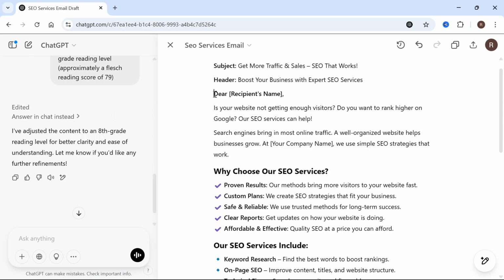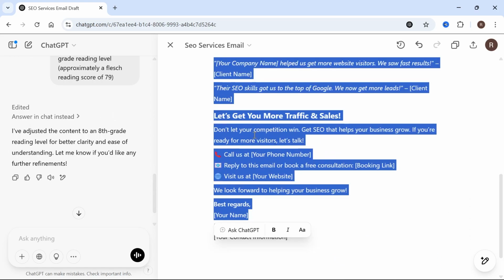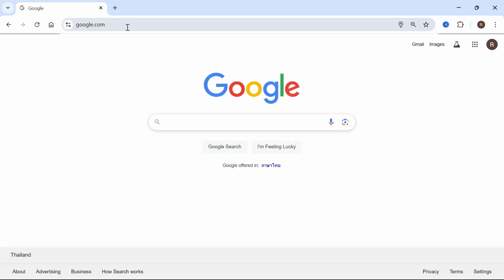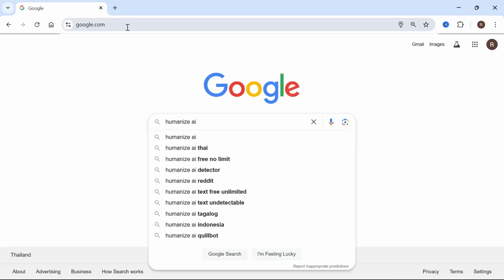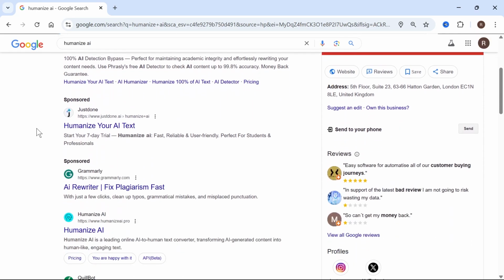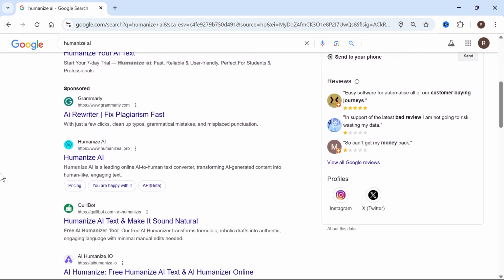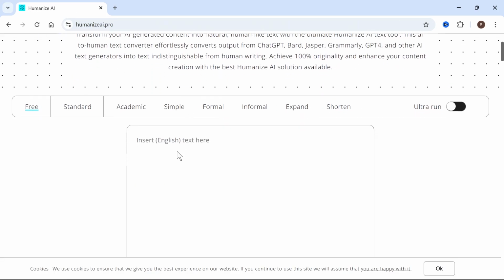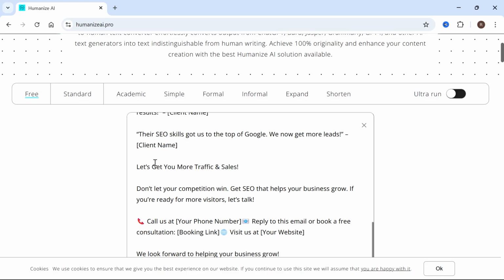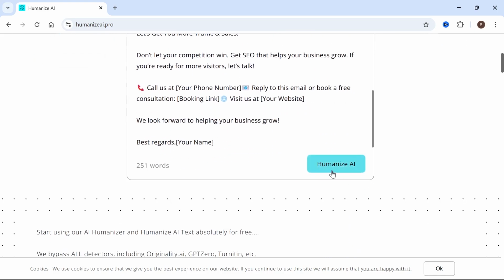Now, if you want to humanize your content even further than what we've just done with these prompts, then what you can do is just go and select all of your text. And then I'm just going to right click and copy all of this. Head over to an internet browser and just type in Humanize AI and hit enter. Then we're going to scroll down, and there's a bunch of different free websites we can use to do this. The one I like to use is this one here, humanizeai.pro. And then we're going to scroll down and just go and paste in all of that text that we just copied. Scroll down again and click on Humanize AI.